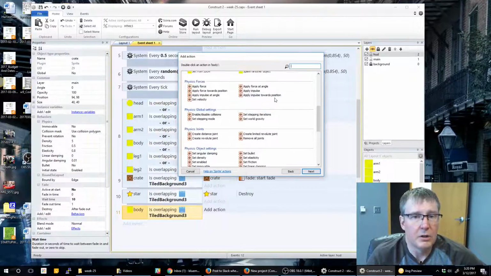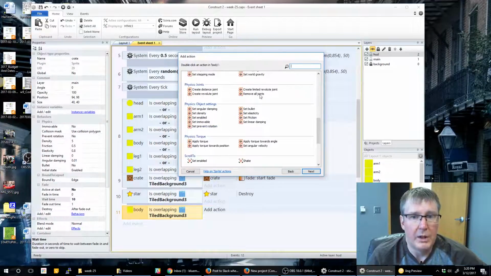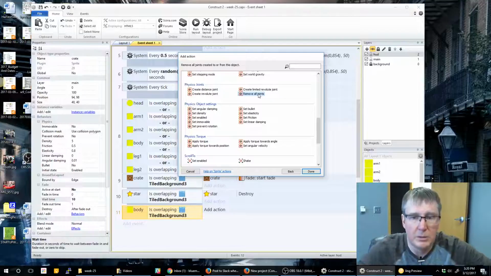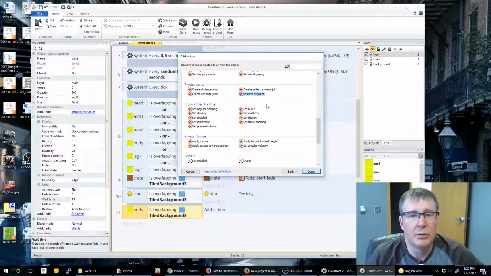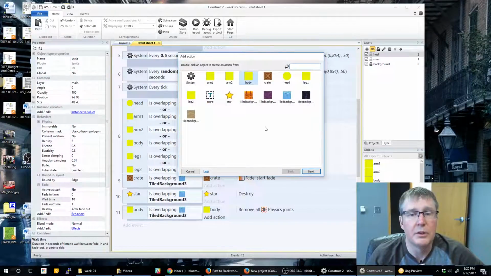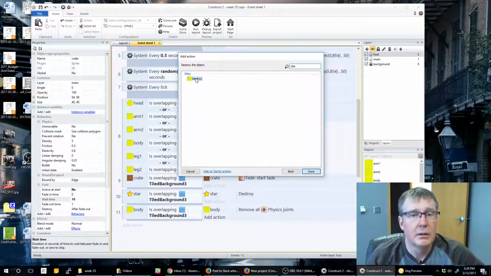Now with the body, when we created those joints, there's actually a function in here called, right here, remove all joints. So this will instantaneously remove those joints, and his arms, his legs, and his head will all go flying in different directions depending on how much force he has on him at the time. So let's go ahead and use that. And then what we're also going to do, because this is going to end the game and he'll die at this point, let's go ahead and delete his body so that he can't continue to move. So we'll say body destroy.